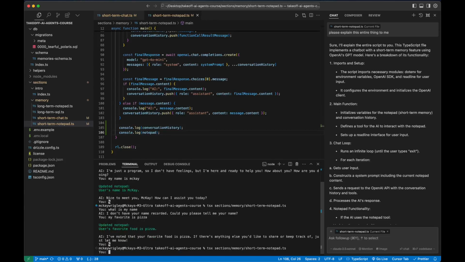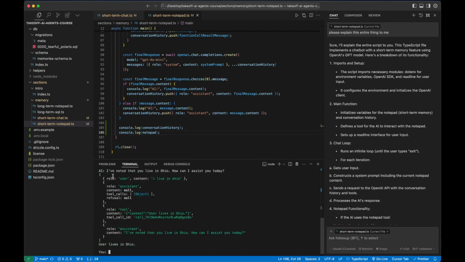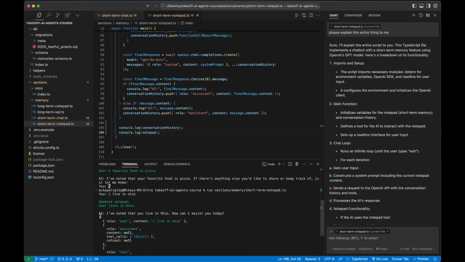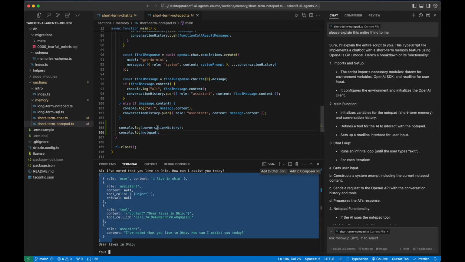So what we'll do here is we'll do this one more time and I'll just say I live in Ohio. I don't actually live in Ohio. But what you can see here is we've now logged the chat history. Okay, so you can see we have this array here. This is the conversation history.